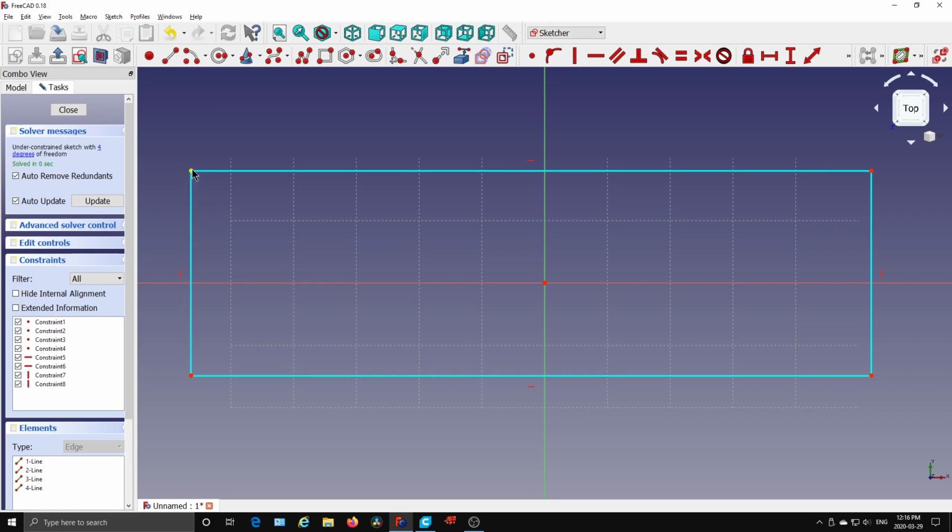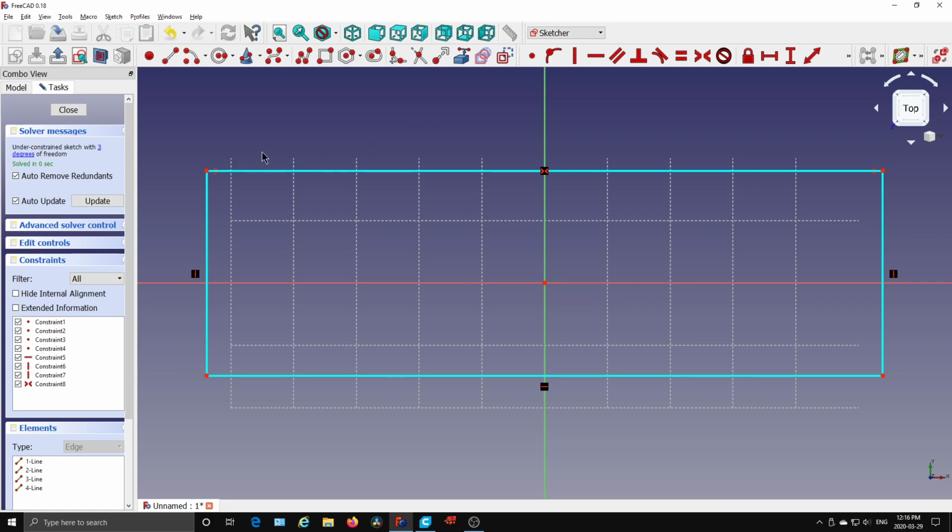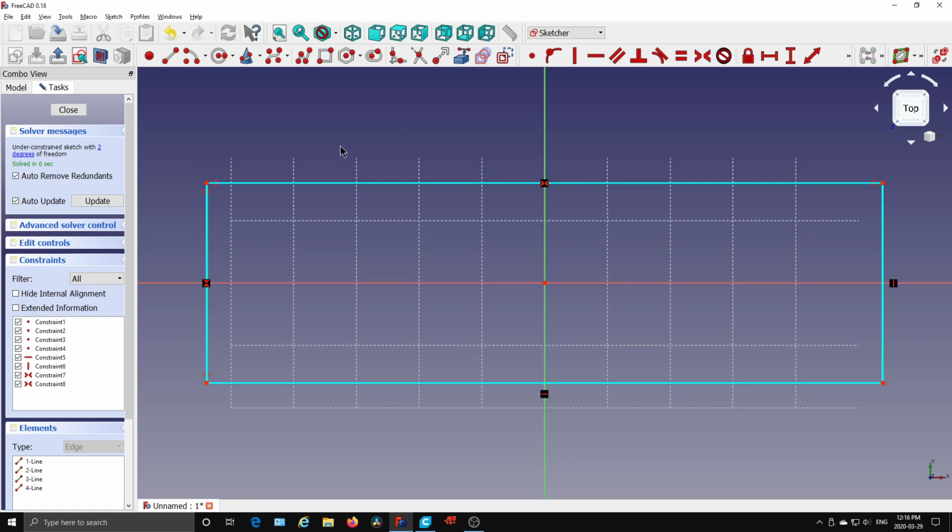Now I want to center this rectangle on the XY plane. So I grab the two top corners and the center axis, and I click these double arrows here to create an equal symmetry. And I want to do the same for the vertical, so I click the two end corners and the center line and click the symmetry button. And that has made the rectangle evenly spaced on the XY plane.